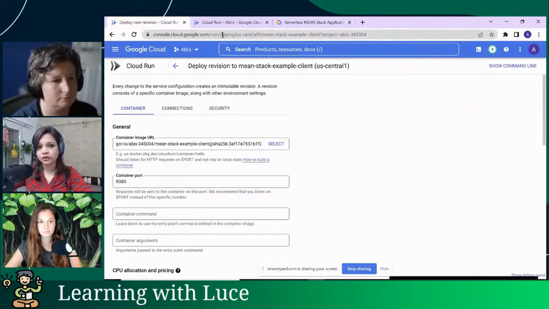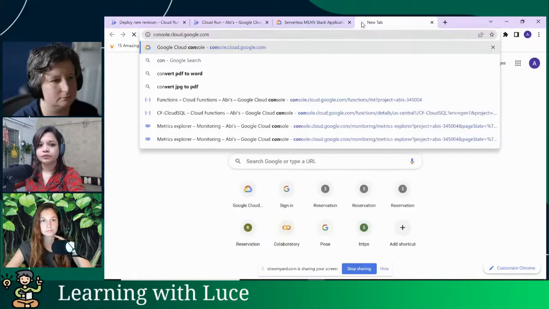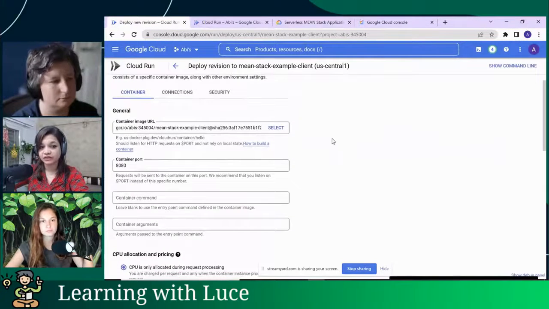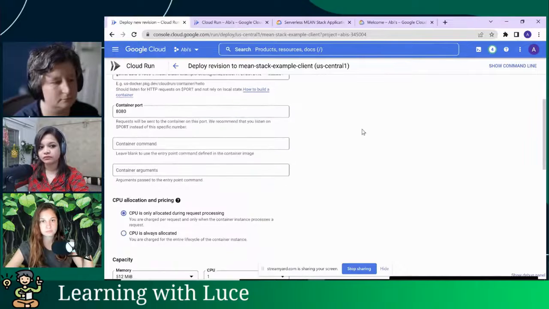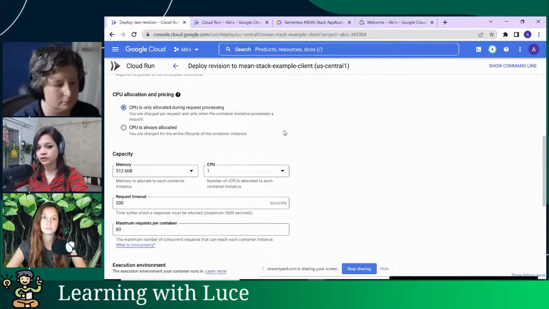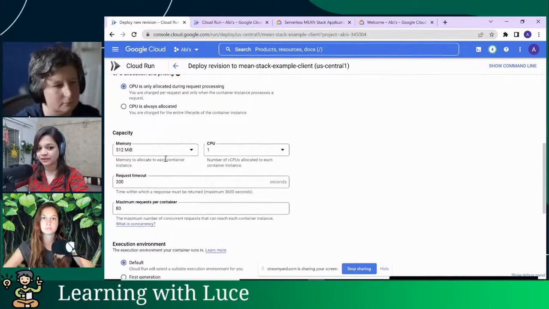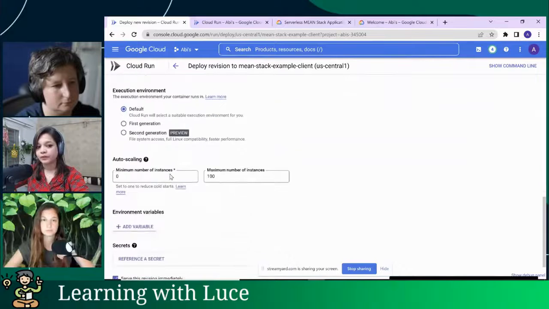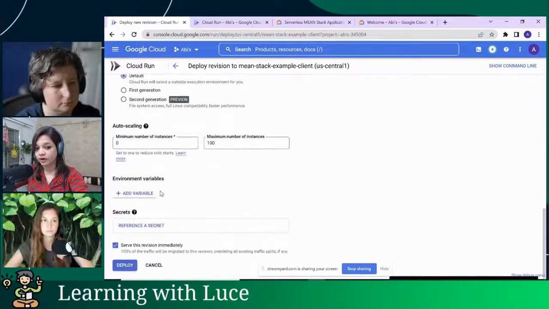In Google Cloud Console, just search for Cloud Run, and you will land on the Cloud Run page. I'm already on the Edit Cloud Run page to save time. As you can see, you can configure the details that you want. You can provision whatever CPU you want to allocate. You can provide the capacity. You can set request timeout configuration parameters. And then you can provide environment variables. You can provide secrets, and then hit deploy.